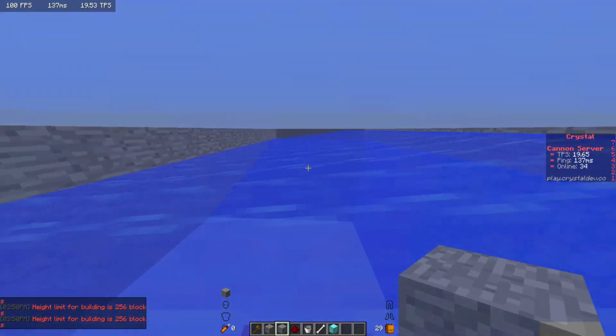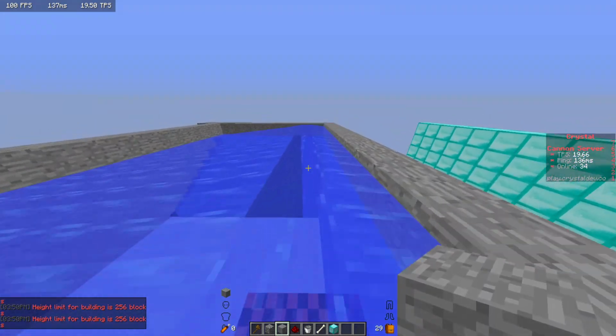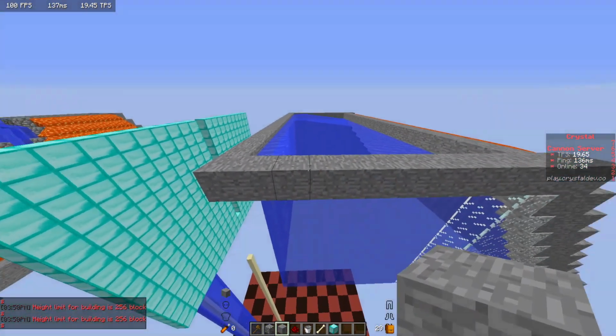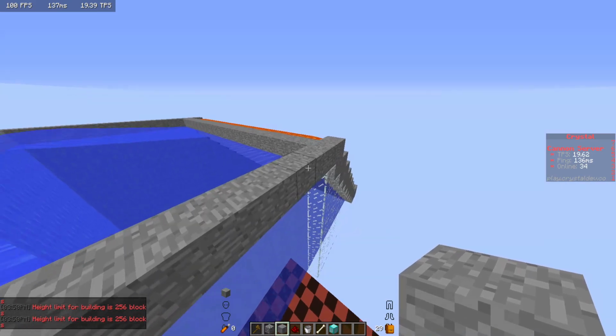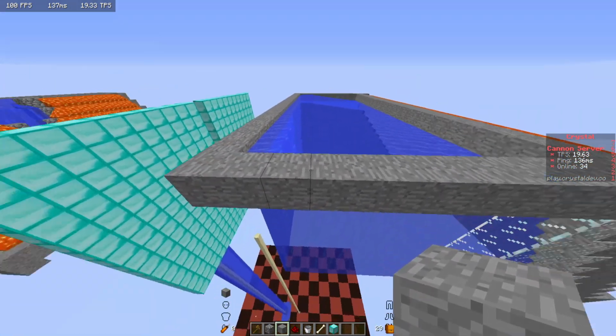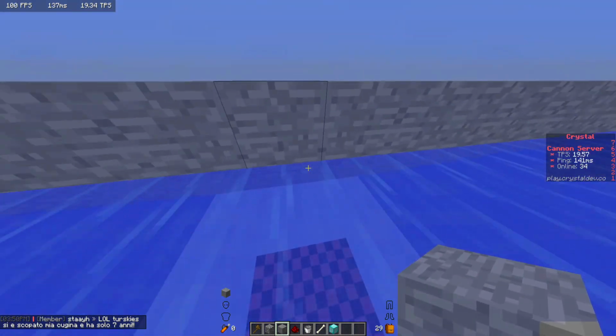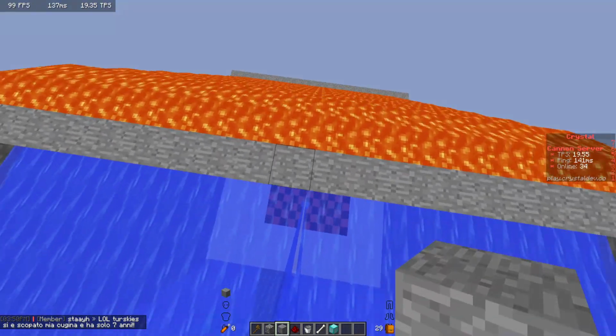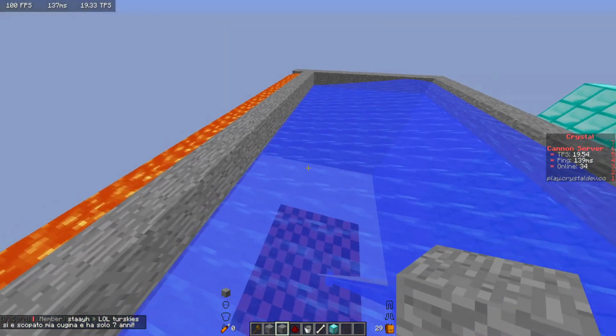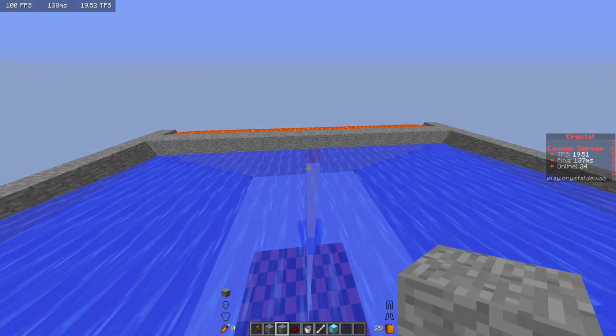Now this water is 7 long, with this being on the 8th block. When I count it, 1, 2, 3, 4, 5, 6, 7, and then 8. So that's from the source block. And what this will do is, no matter how much I try to push water into here, into this block, it won't push. So it backstacks.